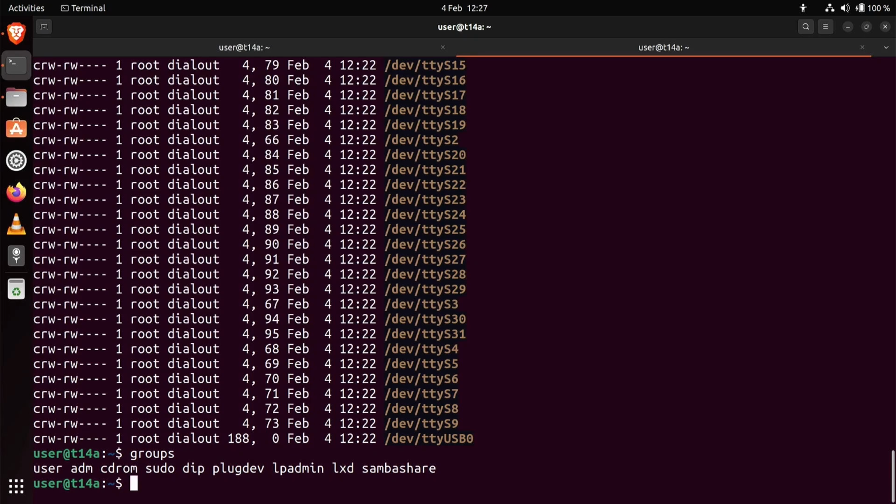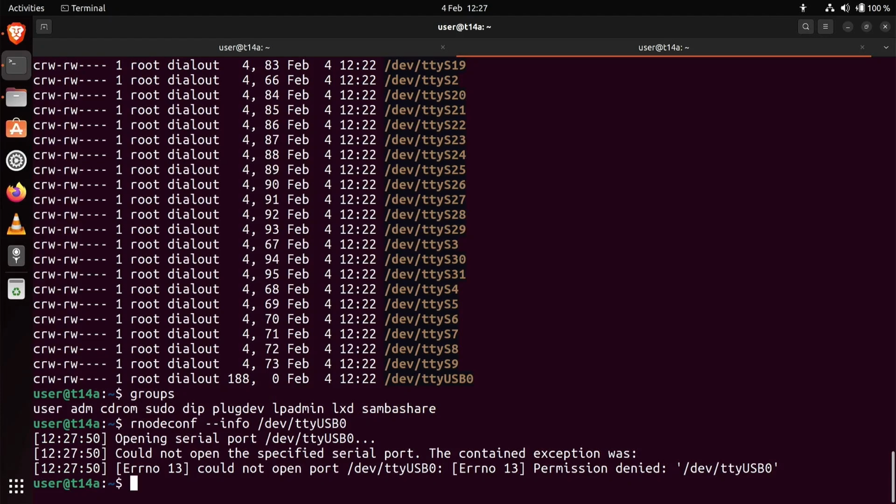So then it's rnodeconf, and then --info, and then that name. I could copy paste it, but I'll type it instead, /dev/tty, this keyboard, ttyUSB0. So, could not open. Doesn't have permission. Let me try adding the user to the group called dialout, and then we'll see if it works.